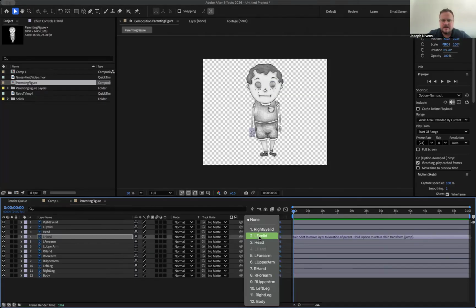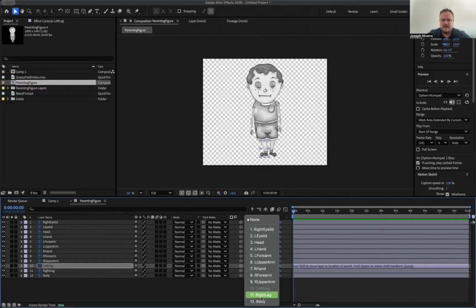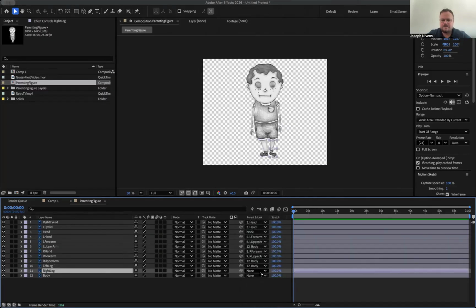So on the left hand, I'm going to parent that to the left forearm to the left upper arm, and the left upper arm to the body. And then on the right hand, parent that to the right forearm, and then the right upper arm, and then the right upper arm to the body. Left leg, I'm going to parent to the body. Right leg, I'm going to parent to the body.